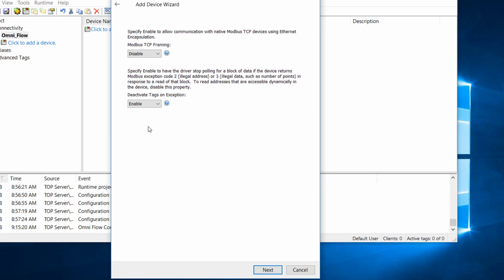And the deactivate tags on exception setting, when that's set to enabled, which is the default, tells the driver to stop polling for a block of addresses if the device ever responds with a Modbus exception code 2 or 3 when the block is requested. Now this is designed to make the driver more efficient by preventing continued requests for non-existent addresses in your device. Now if you have a situation where some addresses may only be available part of the time and you need those addresses not to be deactivated, then you'll want to set this to disabled. For our purposes, we're going to maintain the default and click Next.